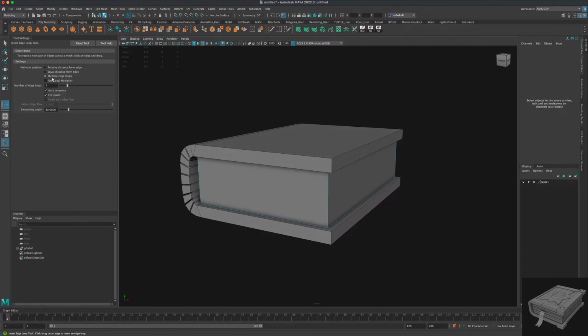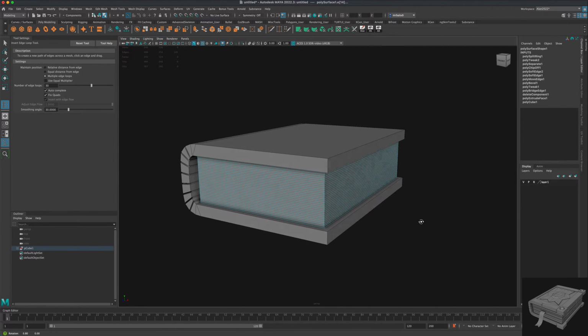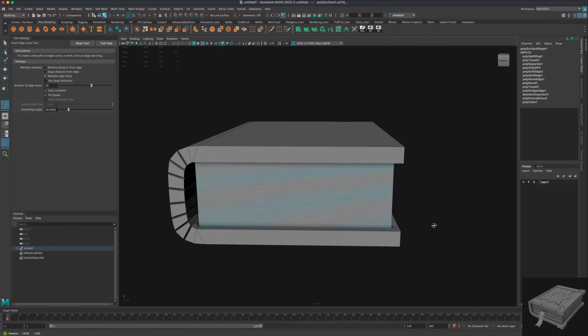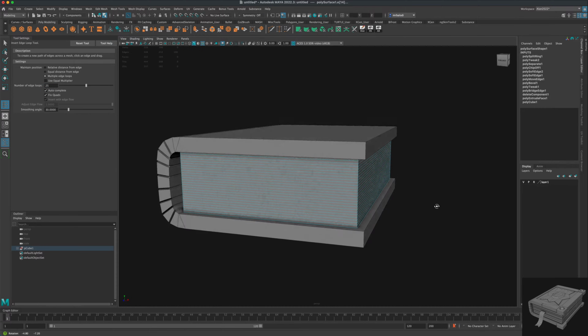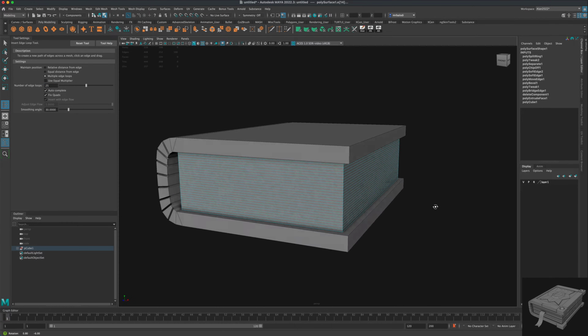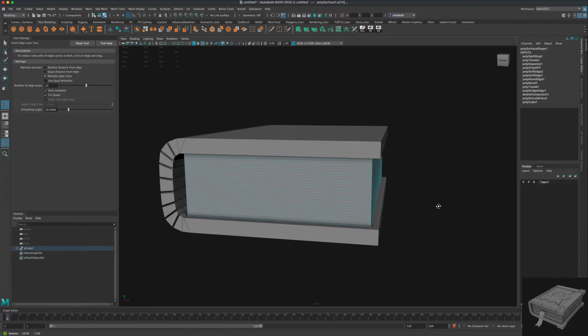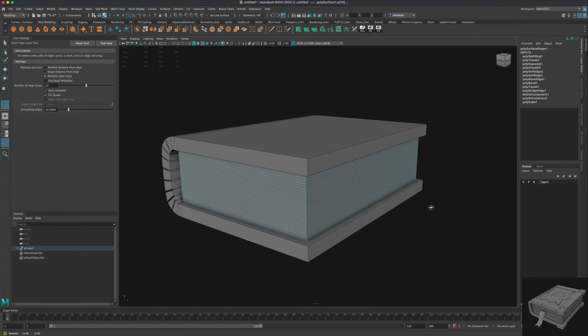And now under Multiple Edge Loops, let's do a lot of them, maybe like, I'm thinking 30. And I'm just going to click on this corner here, just like this, and take a look and see what that looks like. I think 30 might be a little too much. Let's try 25, because I'm kind of going for a cartoony, thick pages look. And I'm actually happy with this. I think this should work.